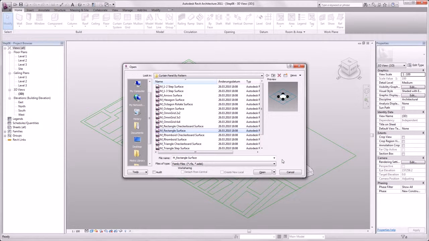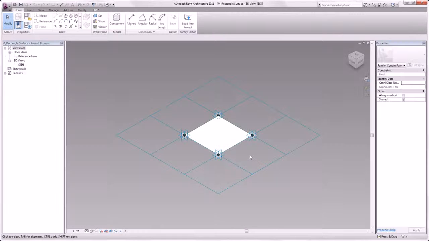Select here rectangle surface. What's really important to know is that the most important element is the reference line. Then you have the reference point. After that you have the model line, and after that you have the mass. If you place points, model lines and a mass on a reference line, everything changes if you change the reference line. But on the other hand, if you change a point or a model line or a mass, the reference line will not change.